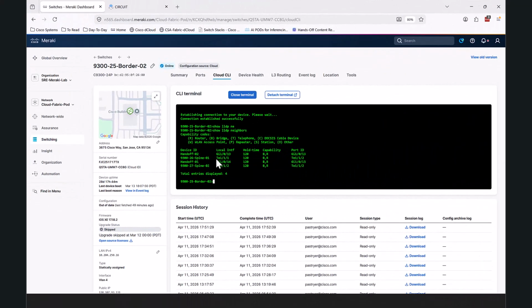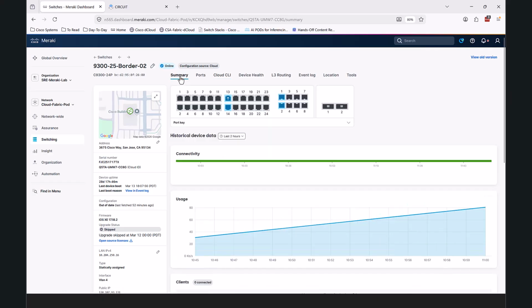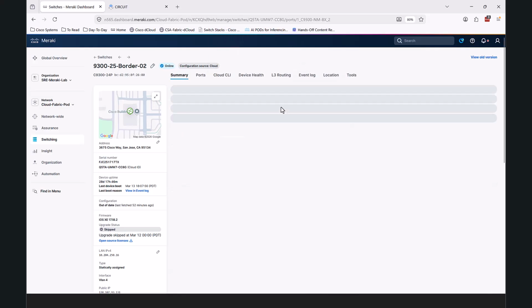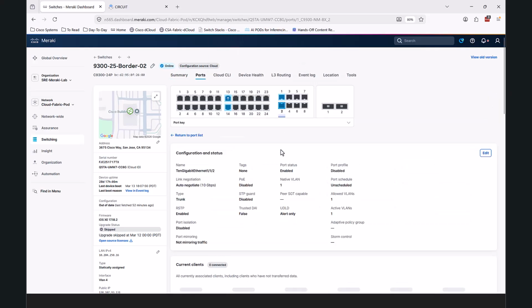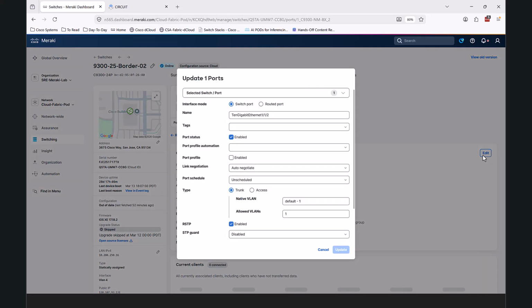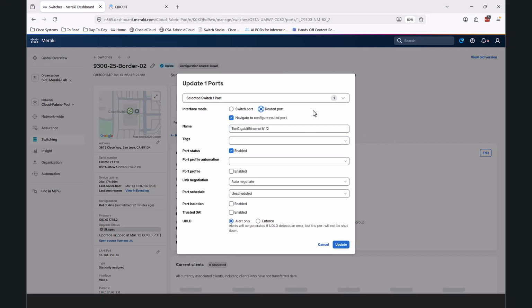Okay, so here I am back on border 2 in the Meraki dashboard. I'm going to click on the summary button on the left-hand side there to go back to the graphic that shows our ports. Then I'm going to click on T112 because that's the port going down to spine 2. From there, I'm going to click the edit button on the right-hand side, and this will take us into the edit function of this port. Now from here, I'm going to click routed port at the top and click update.